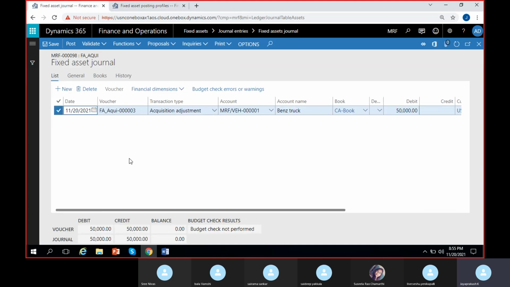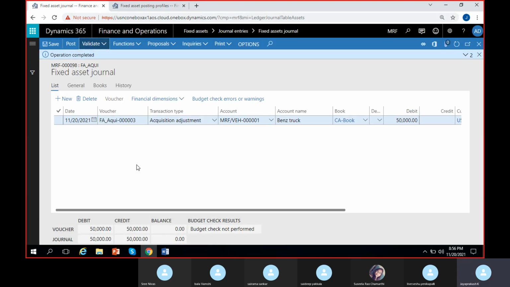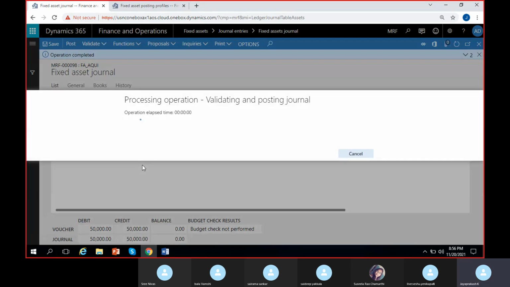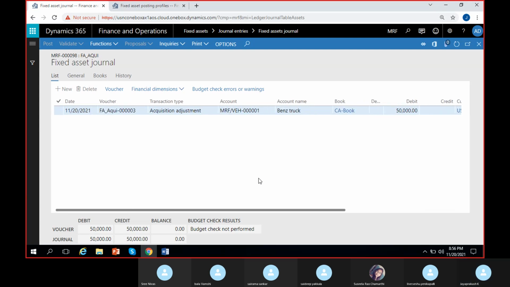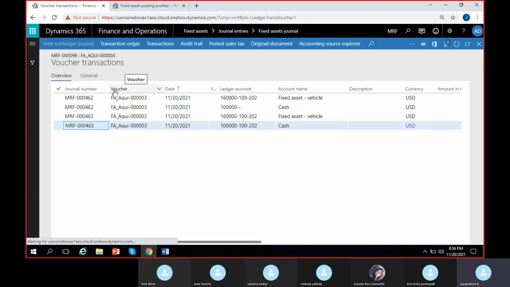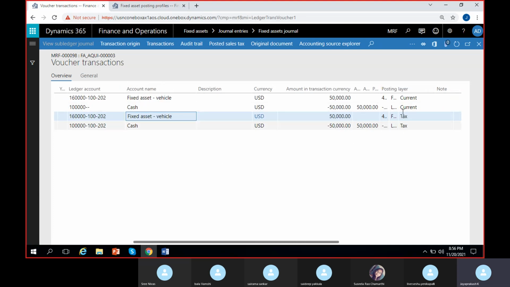Okay. Now I can validate this to check if there are any errors. Now I can post it. So post it. Perfect. You can check the voucher if you want to. Here, fixed asset vehicle is debited and the cash account is credited, both in the current layer and the tax layer. So that's the entry.